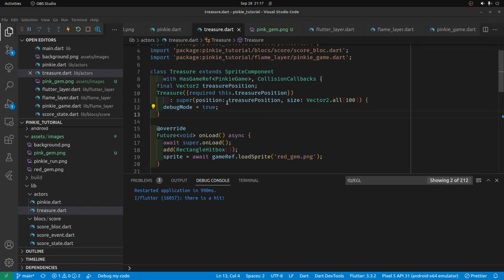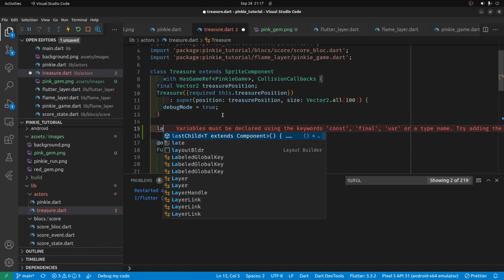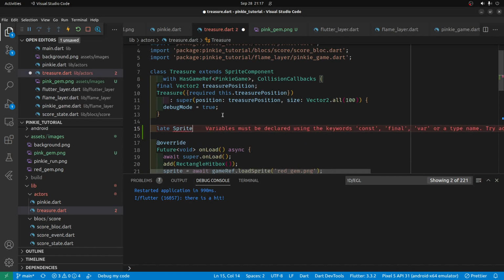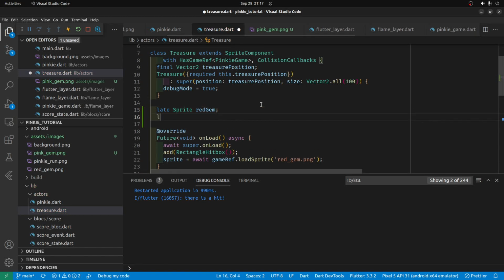In my treasure.dart file, which is a sprite component, we'll create some variables to hold the two different types of gem. So we have a red gem. I can instantiate it. I'll instantiate it in the game. And we have a pink gem.